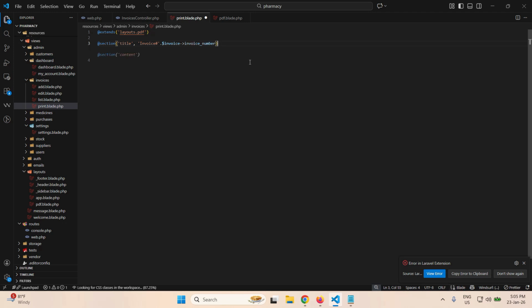Okay, then we are going to section content, then we are going to use header 3. So in our header 3 we are also going to put the same thing that we have done up there. So invoice, then we pass the invoice number. Let me just put it slightly like this. We can put like that. Then we pass the invoice number. Then we close the header 3.